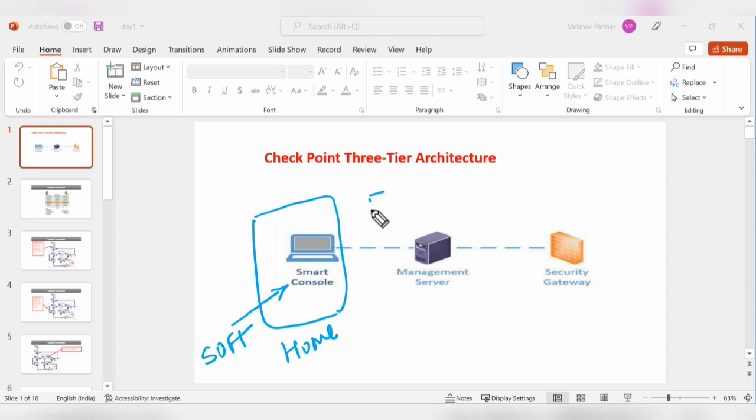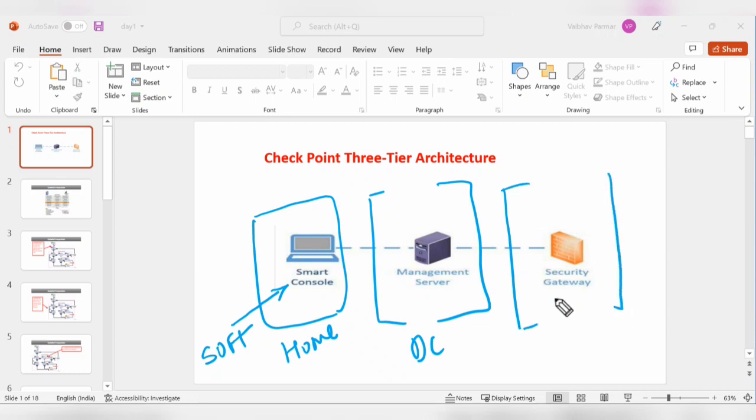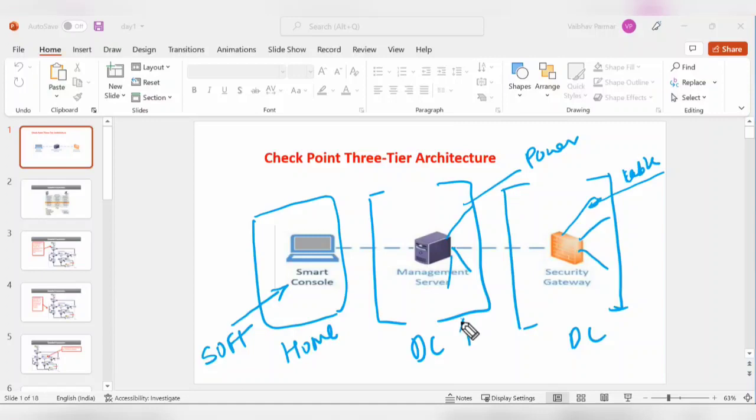Consider this is one data center, one DC, and this is another DC. When you go to any data center, you will see the basic things like the power cable. Here also you will see the power cable connected to these appliances. Imagine, okay, tomorrow the power of this data center goes down.